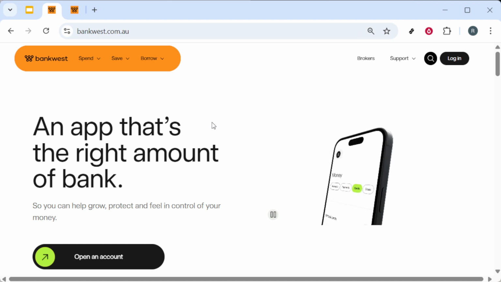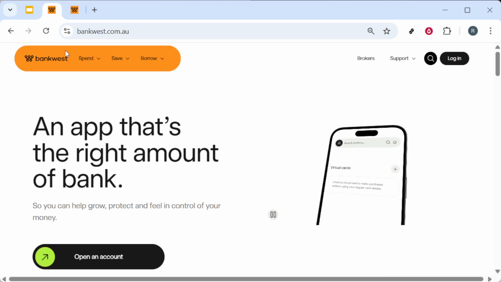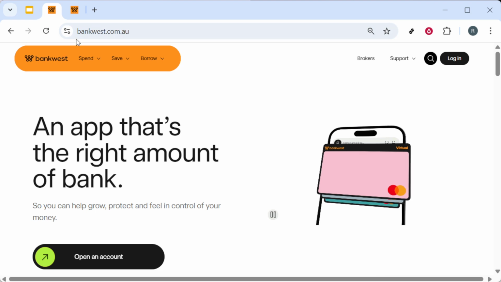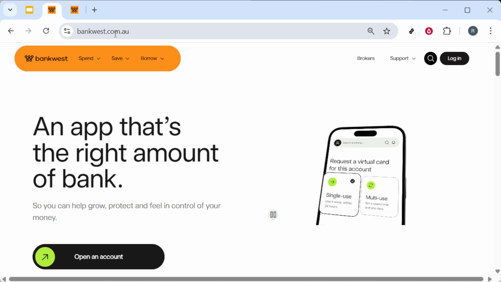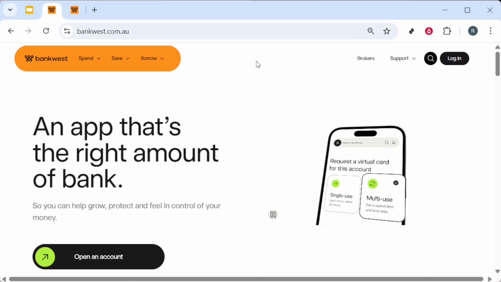You can also type the official website address directly into the address bar if you know it. Before you proceed, double check you're on the legitimate Bankwest site. Look for the padlock icon in the address bar and make sure the spelling of the domain is correct. Avoid sponsored links that don't clearly indicate the official site, and consider bookmarking the homepage for next time.